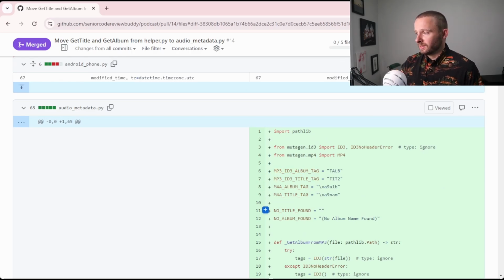Now, these constants are still used by some of the other functions in helper.py. So helper.py is now importing audio metadata, which does feel a little bit messy, but that seemed nicer than having these constants duplicated in 2 spots. And it's also telling me, I think, what code in helper.py should be getting moved over here.